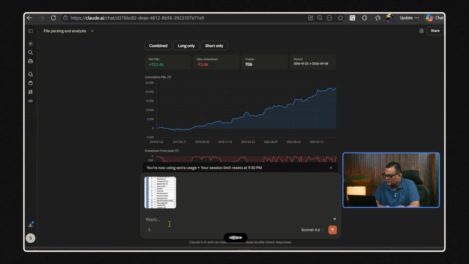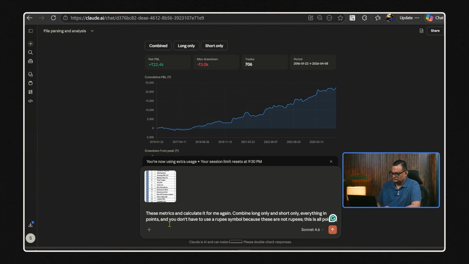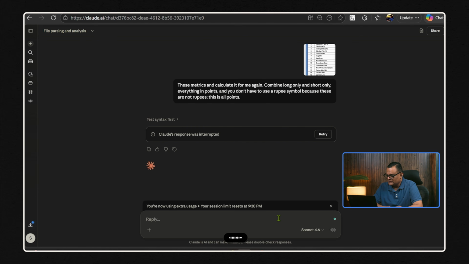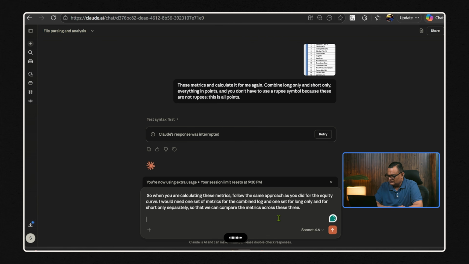Again, combined, long only and short only, everything in points. And you don't have to use the rupee symbol because these are not rupees, this is all points. When you are calculating these metrics, follow the same approach as you did for the equity curve. I would need one set of metrics for the combined log and one set for long only and short only separately, so that we can compare the metrics across these three. And just a note, these are not rupees but points because we are not using lot sizes to convert them to rupees.